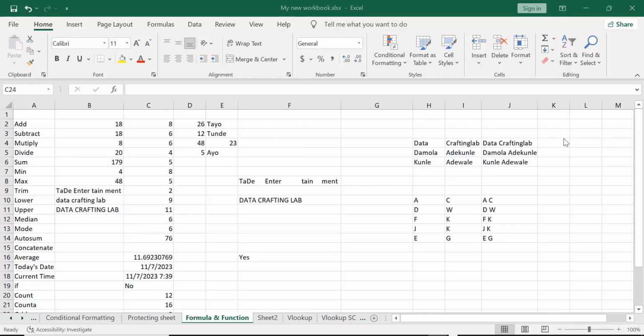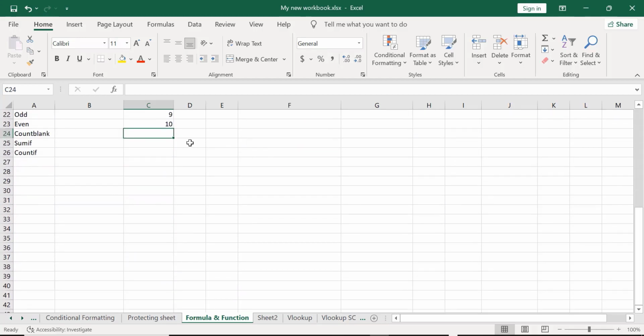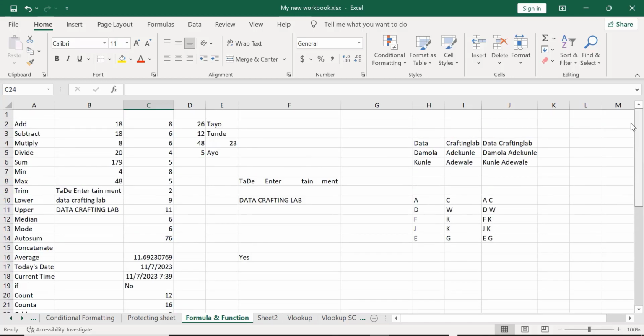Now the next thing is the count blank. In a situation whereby in a data set you have some blank cells, whereby you don't have anything, empty cells in it, you can just make use of your count blank. Now let me try something here. For instance now, we don't have anything here.